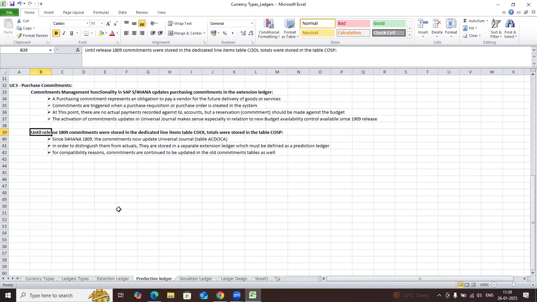Predictive ledger will be used for sales documents, actually to predict the profit that we are going to get in future or a loss that we are going to get in future. So for that purpose, we are going to use this predictive ledger. Okay, that's it for today.